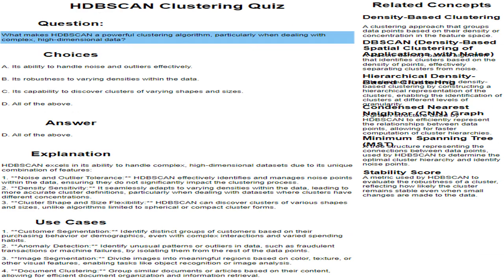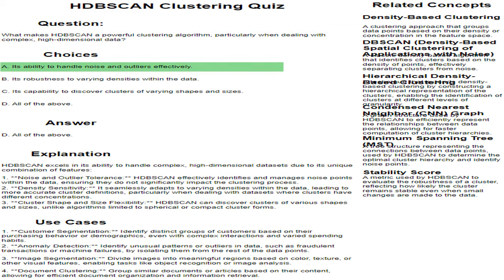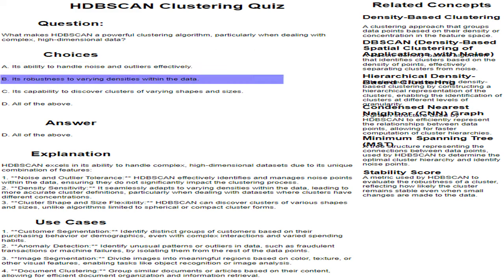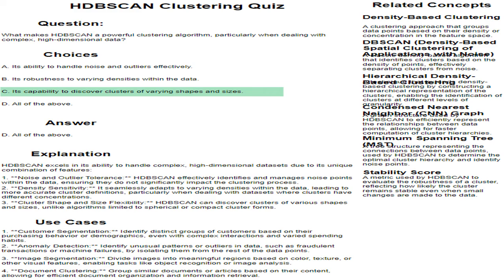What makes HDBSCAN a powerful clustering algorithm, particularly when dealing with complex, high-dimensional data? A. Its ability to handle noise and outliers effectively. B. Its robustness to varying densities within the data. C. Its capability to discover clusters of varying shapes and sizes. D. All of the above.